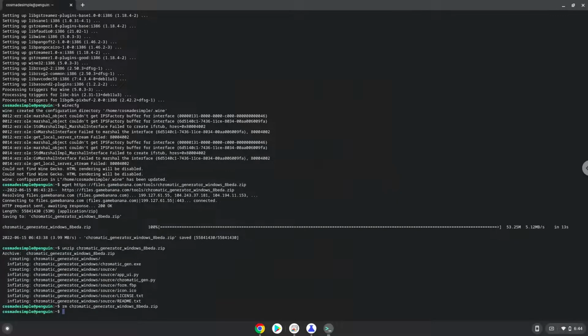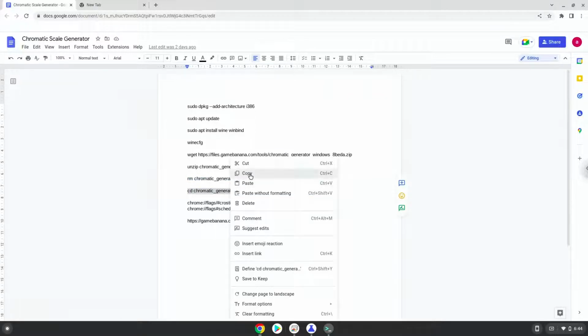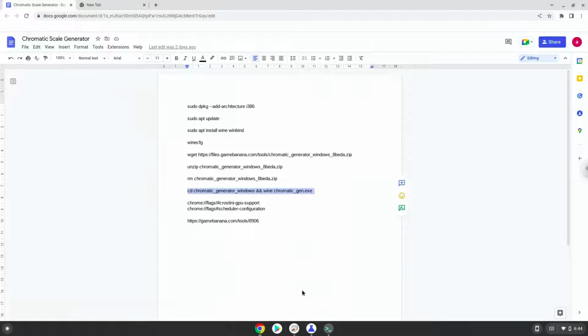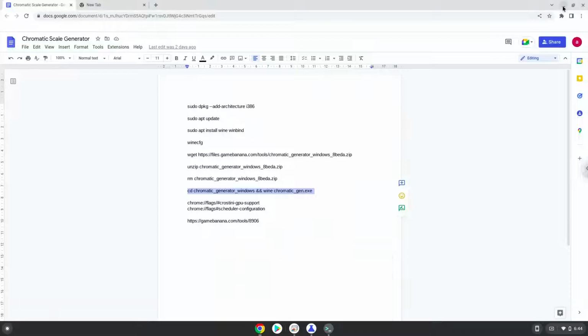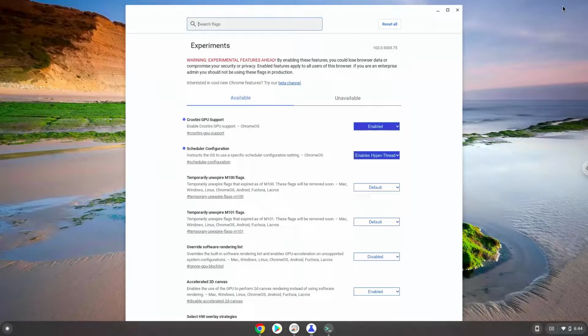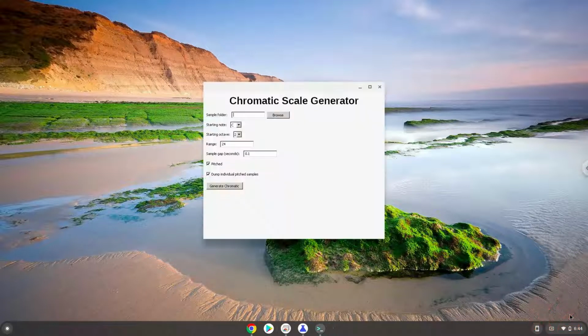To launch the application, we need to run the last command every time in a terminal. Let's do it now. Enjoy.